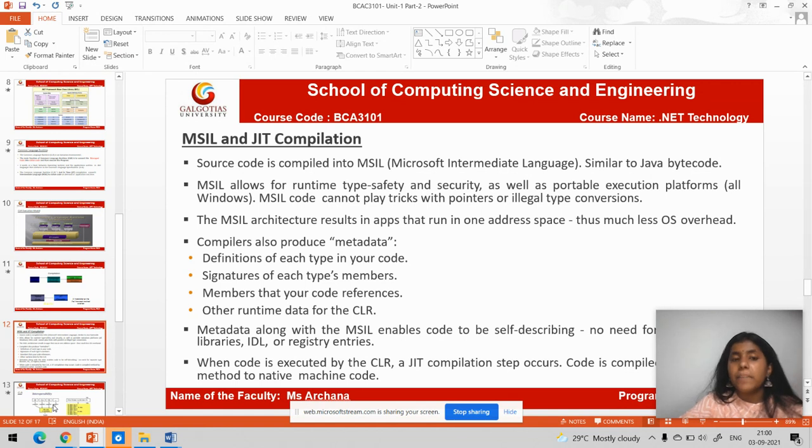What is this? Basically, the source code you just compile into the Microsoft Intermediate Language code. It's similar to the Java language, where you have to convert to bytecode. So the Microsoft Intermediate Language allows the runtime type safety, and security is provided, as well as a portable execution platform.